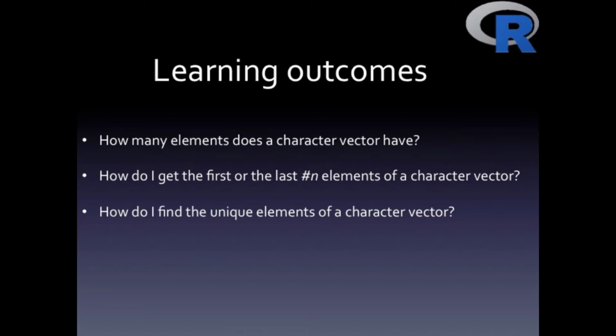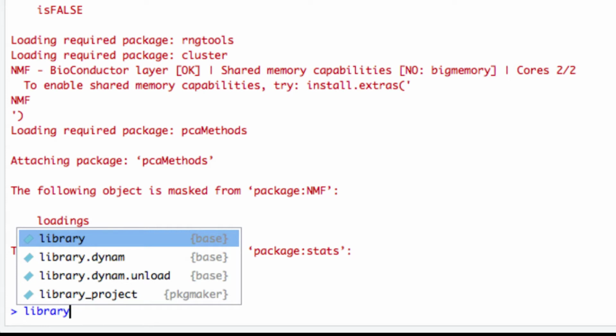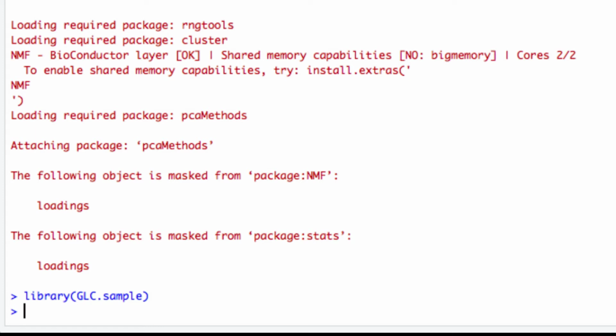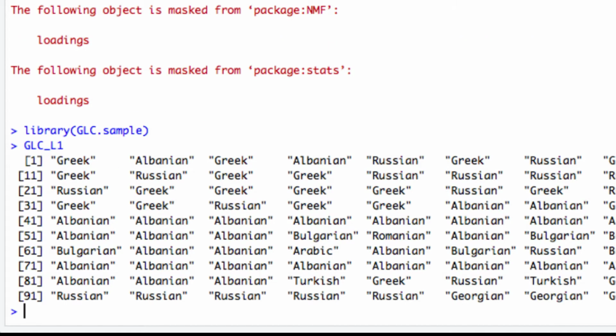Recall from the previous video that before using any of the data of an externally installed R package, such as the GLC_L1 vector, you need to load the GLC.sample package that contains it. That means you need to use the library function. Now, you can choose to either display the content of the GLC_L1 vector on the console by calling its name, as I just did here, or to display it separately on the upper left RStudio panel with the view function.